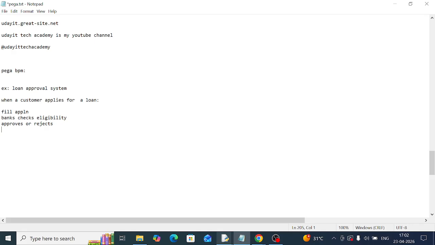This is exactly what Pega BPM does. It automates workflows. Next, it applies business rules. It reduces manual work. This is exactly what Pega BPM is doing.